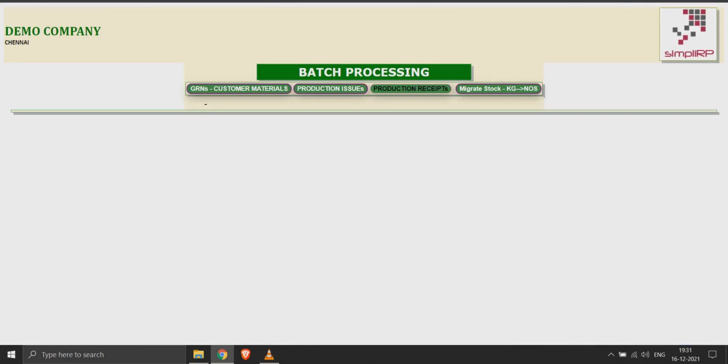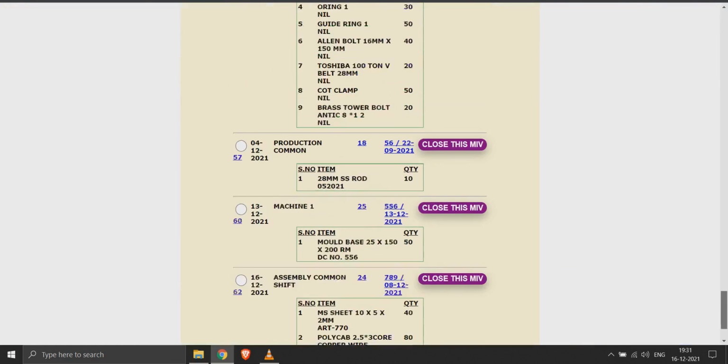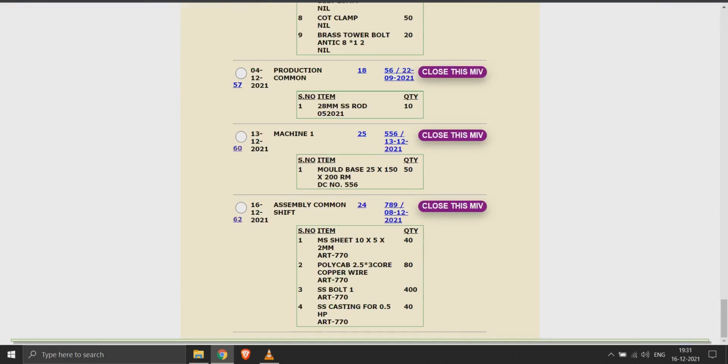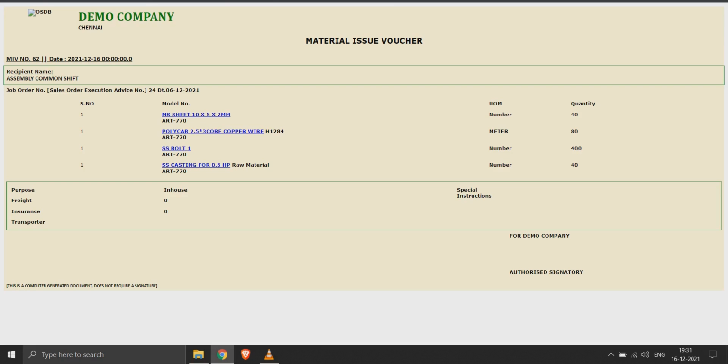Please go to Production Issue, Fast Processing. Click Production Receipt. You can find that MIV number against which the material issues were done. You can also click that MIV and see detail.